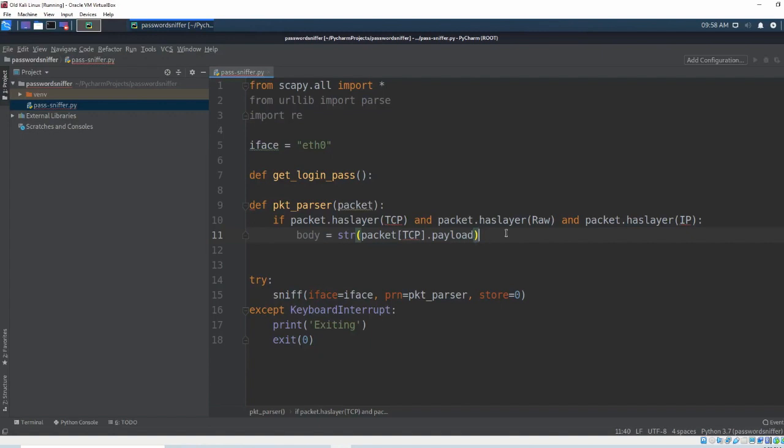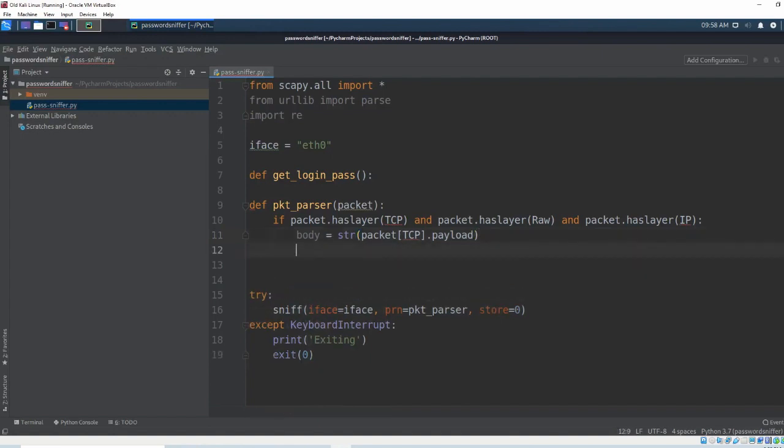Now what we want to do is send this body to our second function, which is going to be getLoginPass. So let's call the function getLogin_pass, and we will pass the body straight to that function. So let's go over this once again.